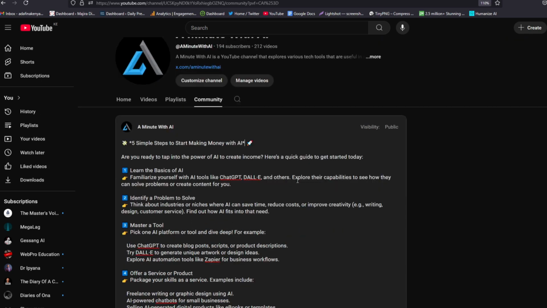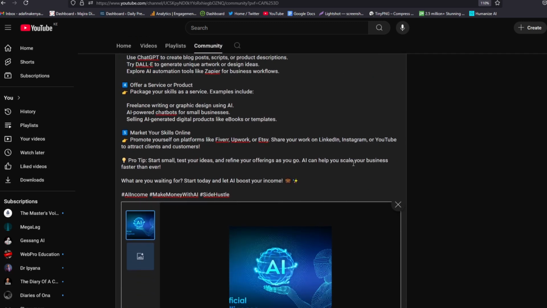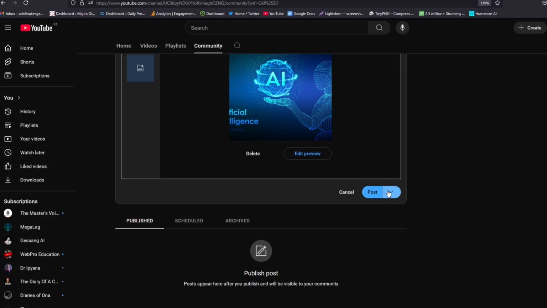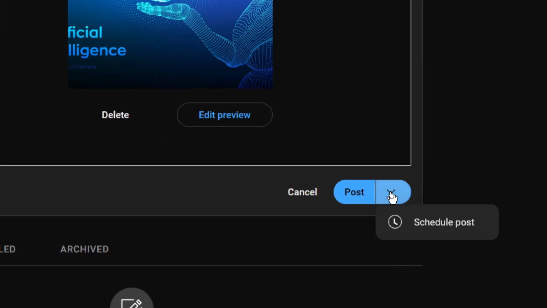Now it's time to publish our post. To publish our post, all you need to do is to click on Post here. Alternatively, you can schedule it using an option that is available here and click on Schedule post. When you click on this Schedule post, you'll be able to enter the time when you want the post to be published, and then it will be published automatically.